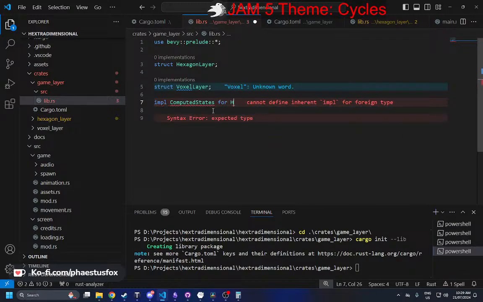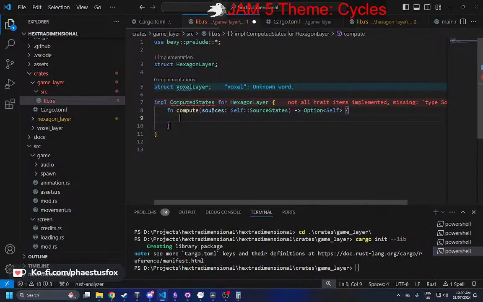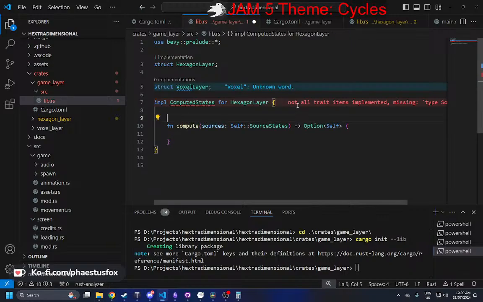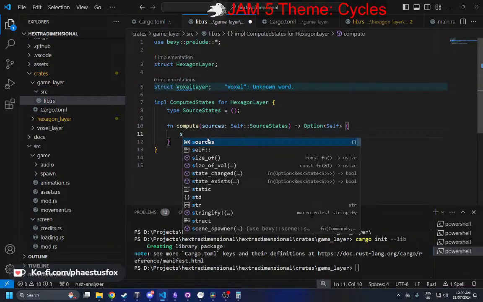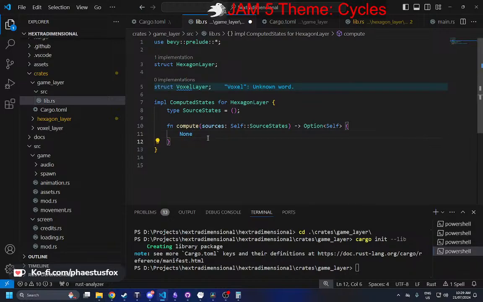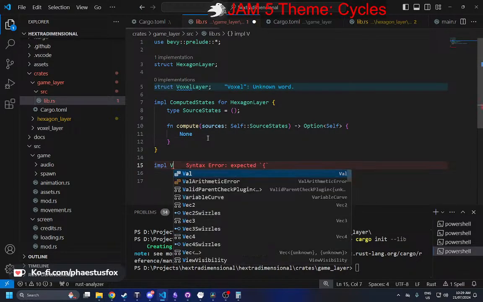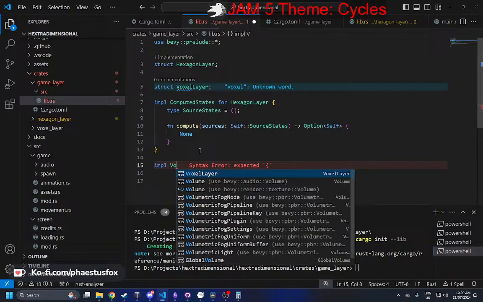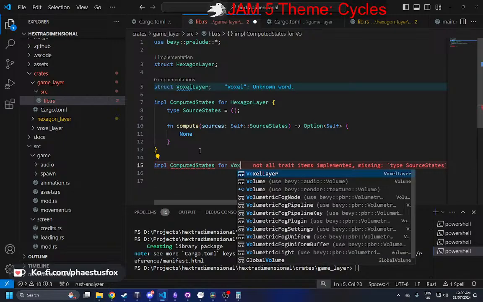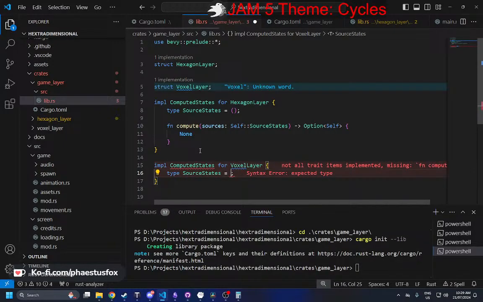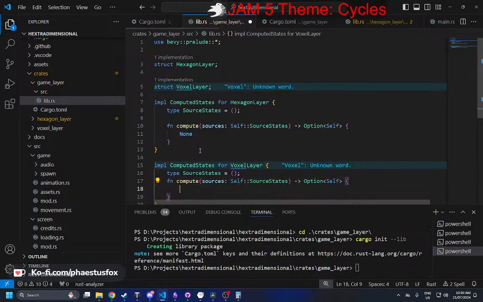For HexagonLayer, and then the source is just going to be type Source none. Just unit. So for now, these states don't do anything. So source, and this just returns none. And then we're going to import computed state for VoxelLayer. Type Source is nothing, is just unit, and then your return type is just going to be none. So this is just setting it up. So basically, it'll always be none.